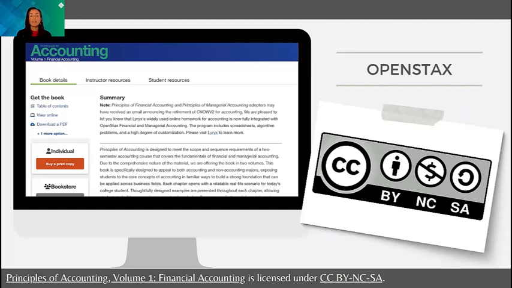So this is an accounting book, and if you were here a couple weeks ago, some of these slides might look a little familiar, but they bear repeating here because we're looking at them through a different lens now. This OpenStax has a CC BY, a CC non-commercial, and CC share alike, which means that we need to give credit to the original creators. We can't make any money off of it. And we need to share alike.